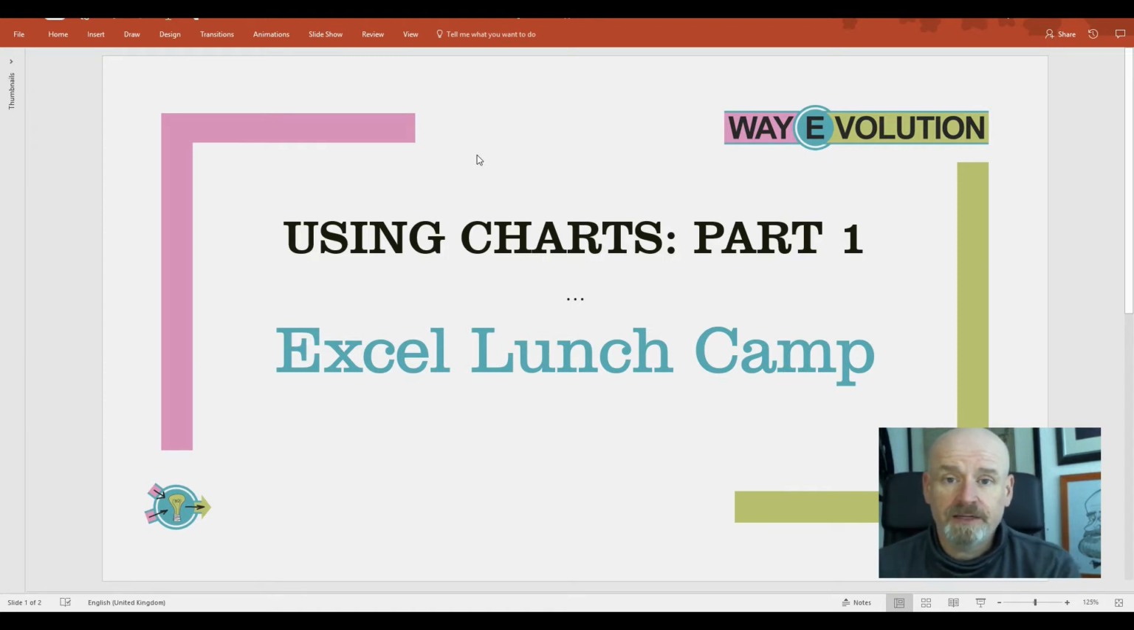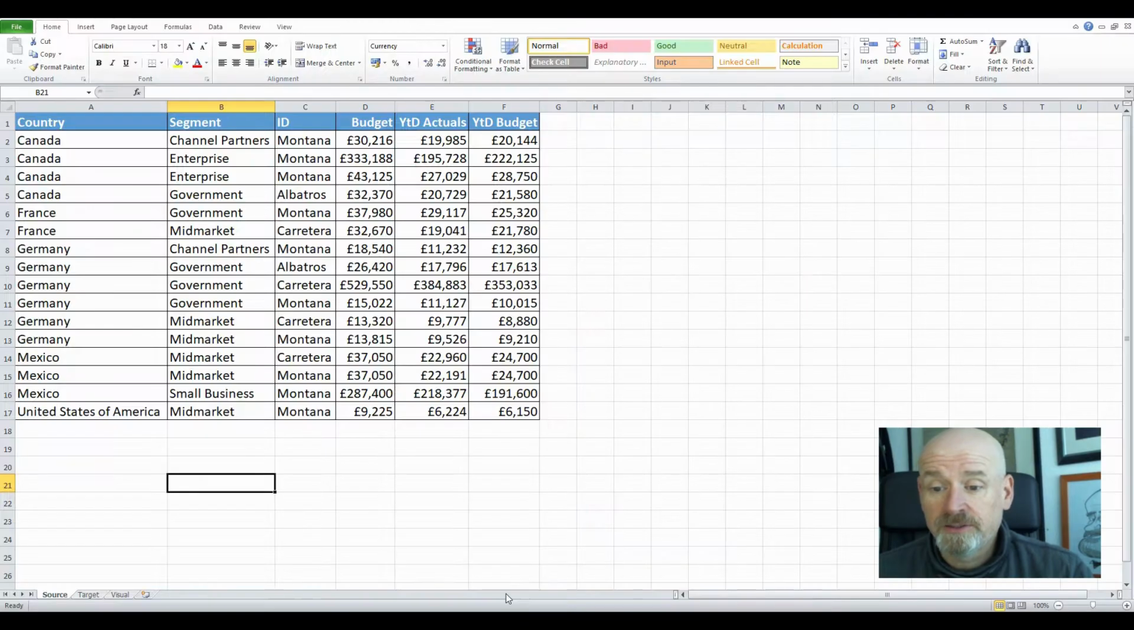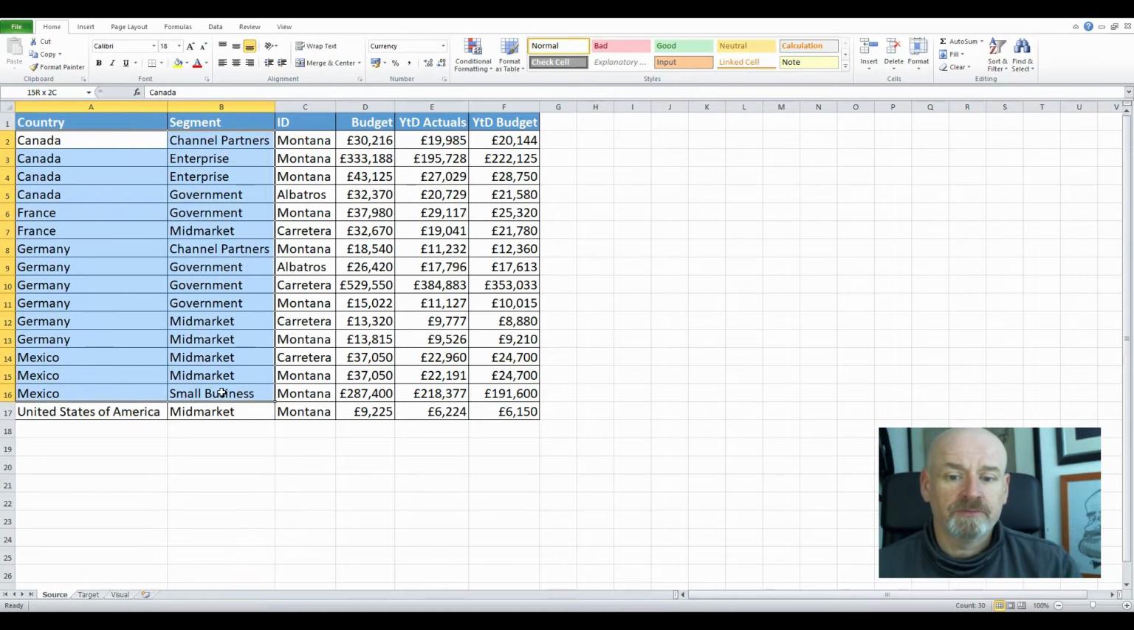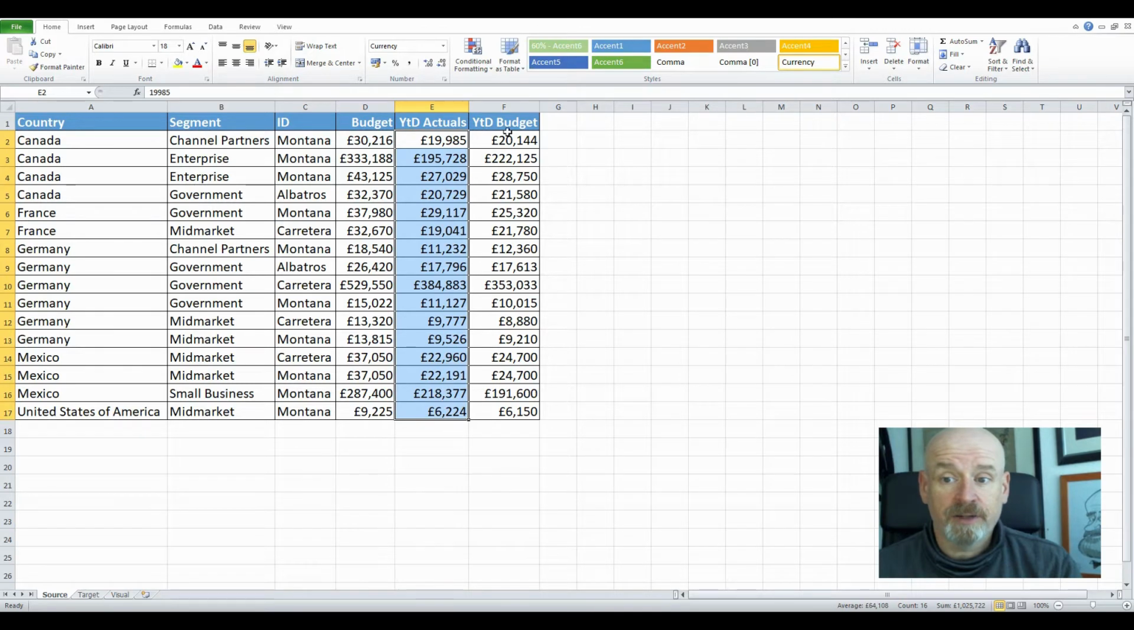So this is specifically about Excel charts. It's the first in a series. So let's have a look at what we want to try to cover off. What I want to do is take this set of data, which looks at a very fictitious situation where we've got some divisions and a financial data set. We can see that we've got a financial budget for the full year, and we've got the year-to-date actuals and the year-to-date budgets. And what we want to do is graph that in a nice way.